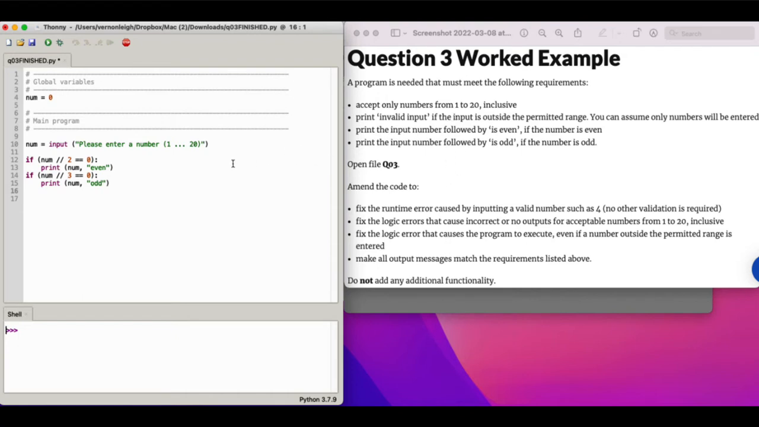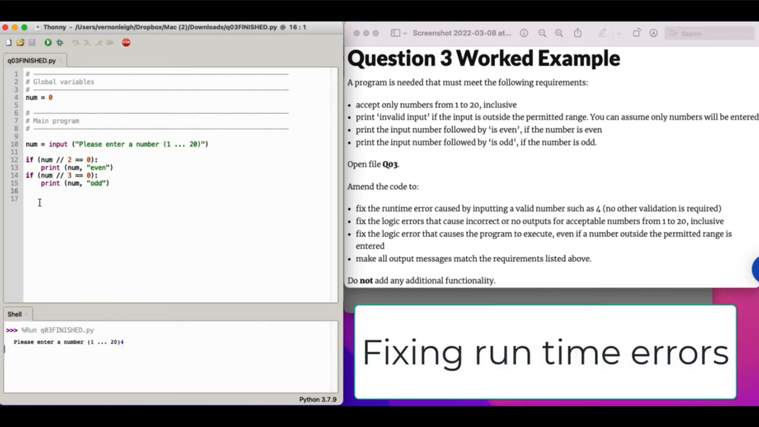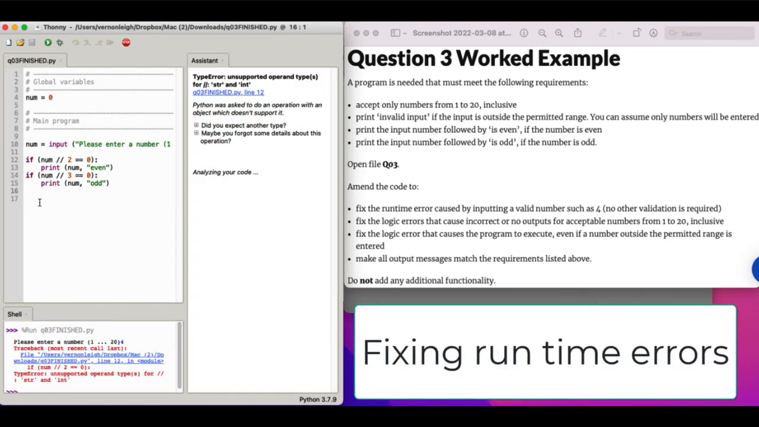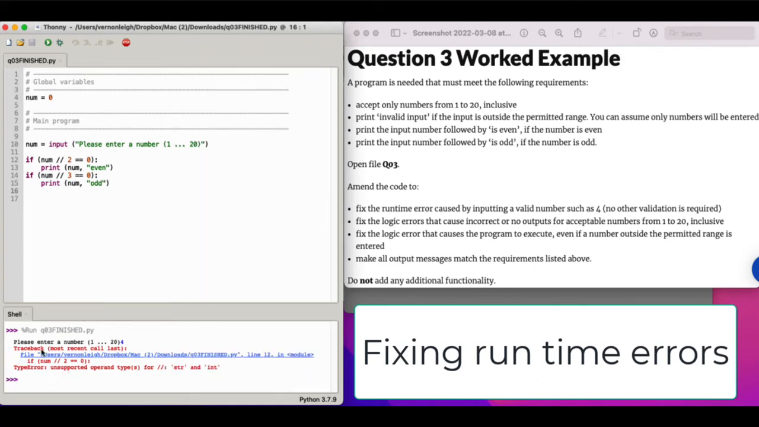So it says accept only numbers from 1 to 20 inclusive. But the first thing it also asks me to do is fix the runtime error caused by inputting a valid number such as 4. No other validation is required. Well, let's see if that's something we can do something with. So I'm going to try and run it, and I'm going to put 4 in. And there's your runtime error. It looks like it has crashed.